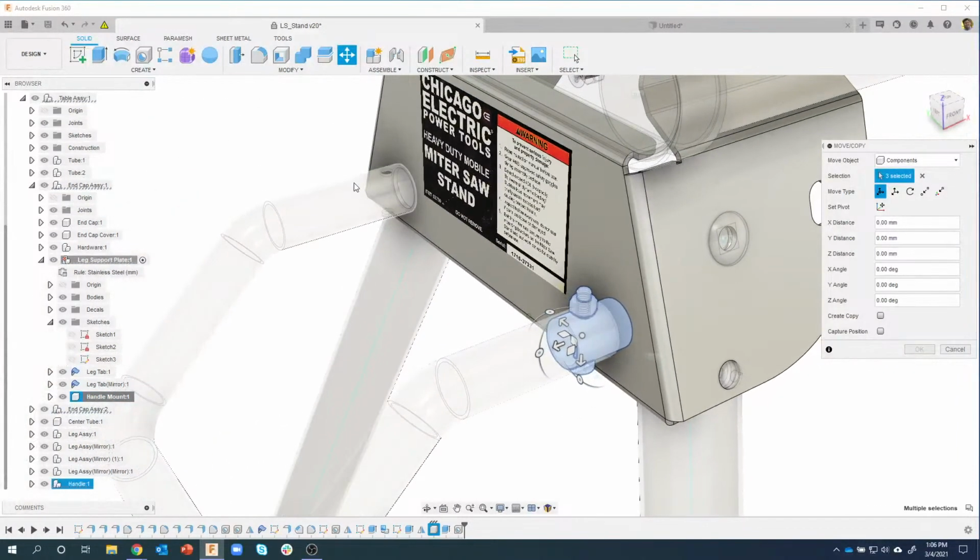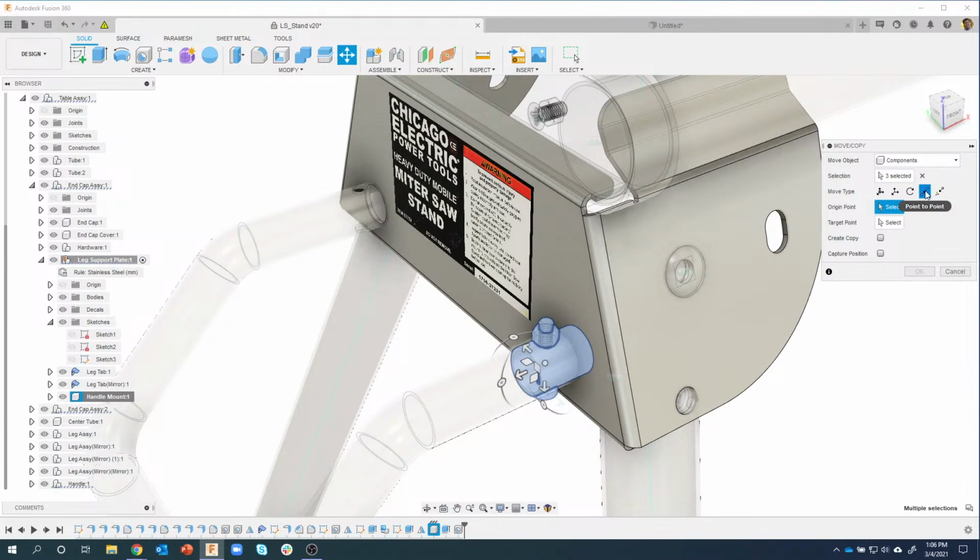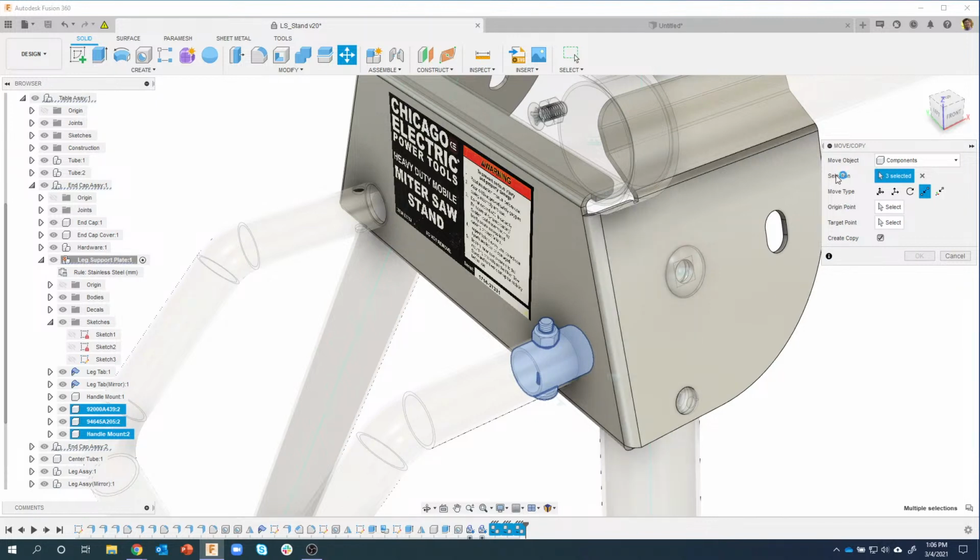Now, how far over do I need to go? I have no idea. But there's a really cool command here called point to point. Notice we're copying components. I'm going to say point to point. Now the important thing is before I start clicking my points, I want to make sure that I'm creating a copy. Otherwise it's just going to move the parts. But by saying create copy, it's going to copy the parts for me.